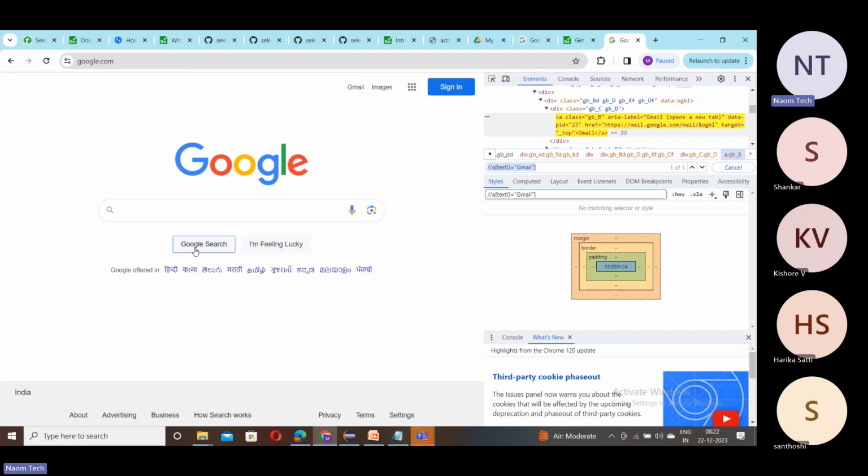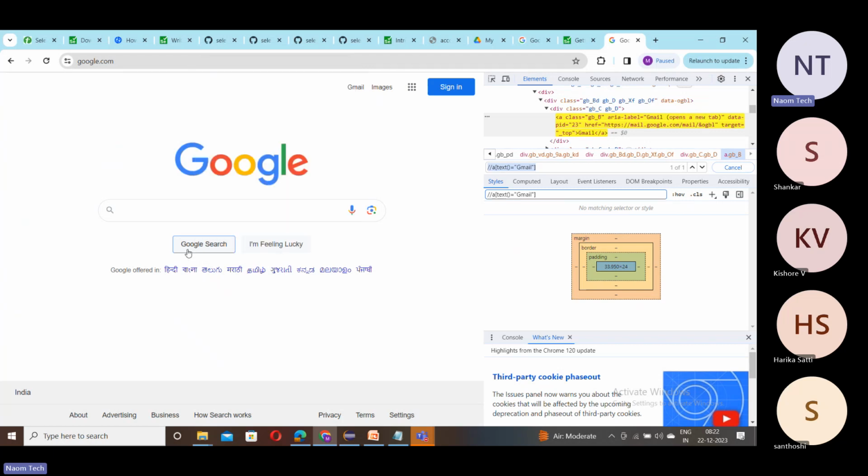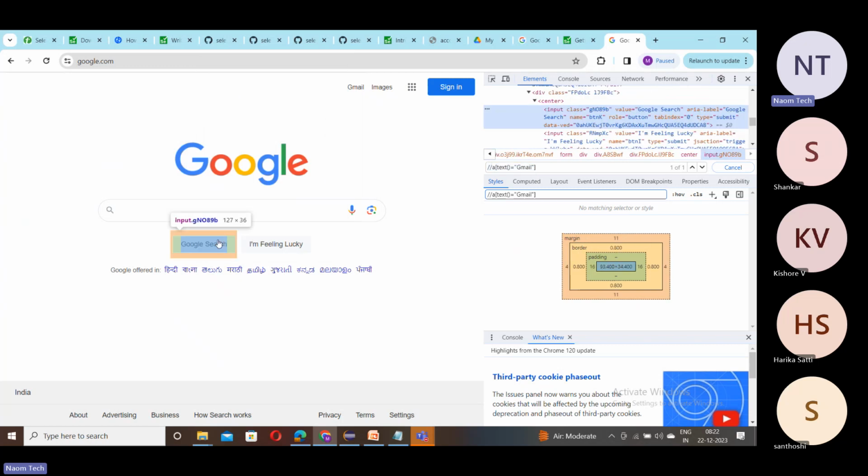Now what do you do? Come here, right click on that web element. Now we are trying to locate this Google search button. Let's see how we locate it. Come here, right click on this and then inspect. Now you can see here, you can remove this Gmail thing now. Now what is that here? It came to the Google search button. See here, friends. So Google search, after that you have the I'm Feeling Lucky button.